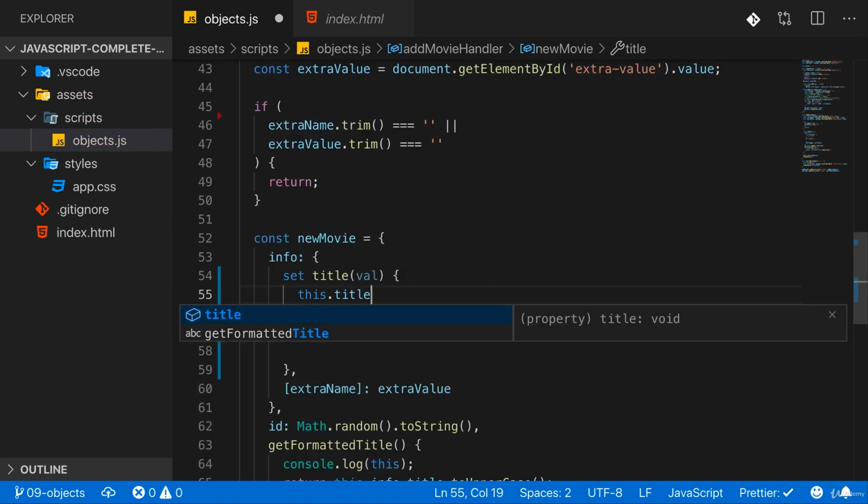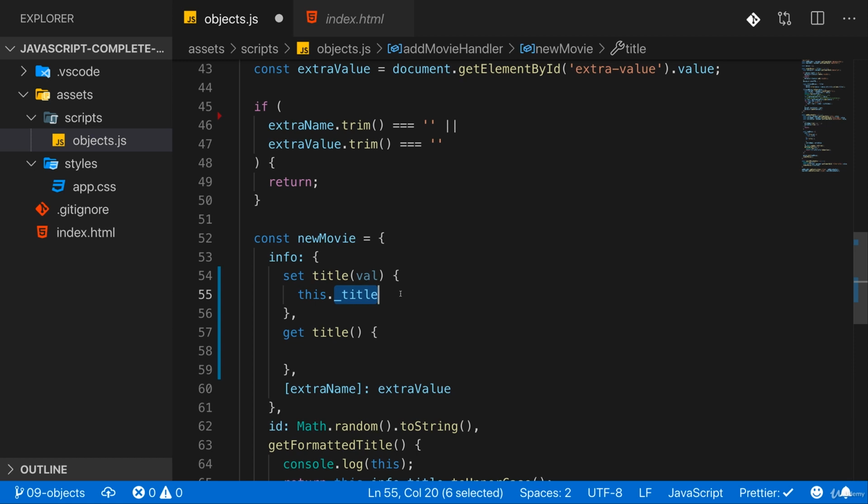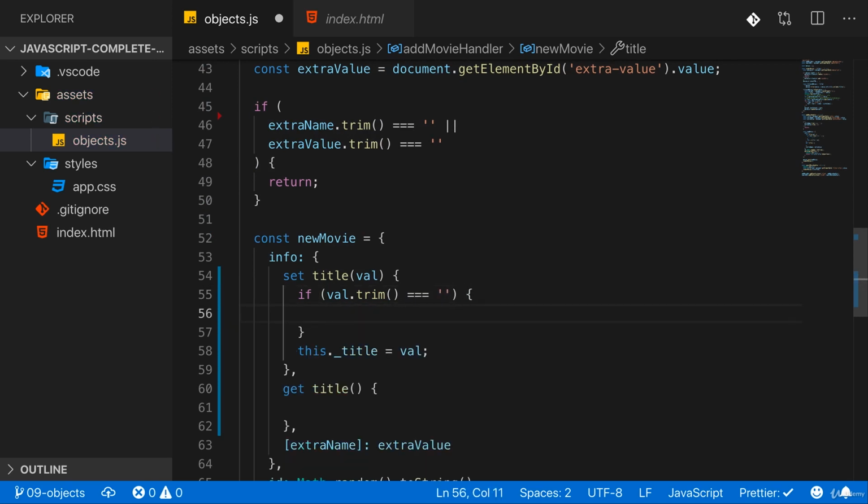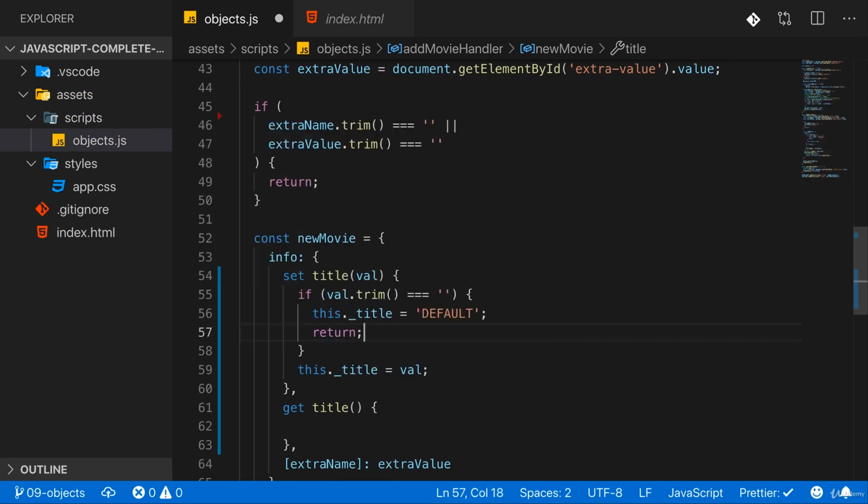And for example, set another property here, not the same, so not title, but often you use something like underscore title to make it clear that this is the internal value, and for the outside world, you have title with your getter and setter, and set this equal to val, for example. But here you can now also perform an extra check and see if val trim is equal to an empty string, and if that is the case, maybe set this to another default value, default like this, and then return to not continue with this line here.